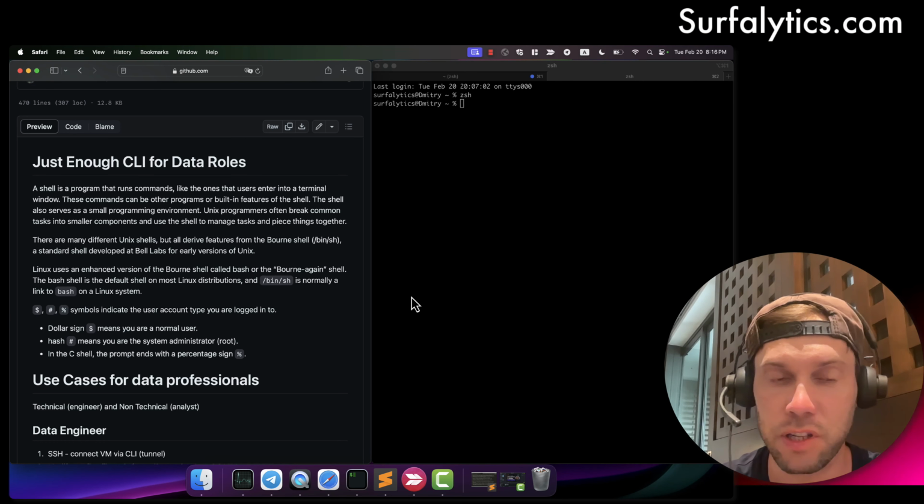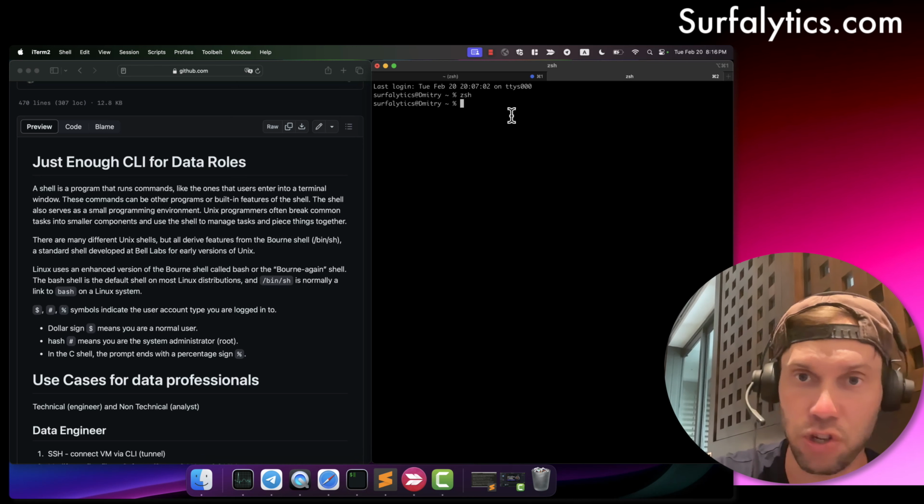There are many different Unix shells, but all derive features from the Bourne shell, a standard shell developed at Bell Labs for early versions of Unix. Linux uses the enhanced version of the Bourne shell called Bash, or the Bourne Again shell. The Bash shell is the default shell on most Linux distributions, and /bin/sh is normally a link to bash on a Linux system. Currently I'm on the Mac, and I'm using Zsh.